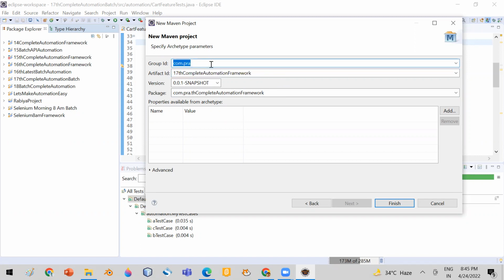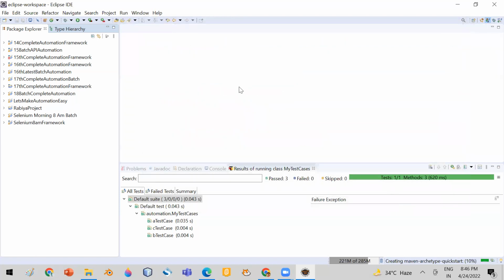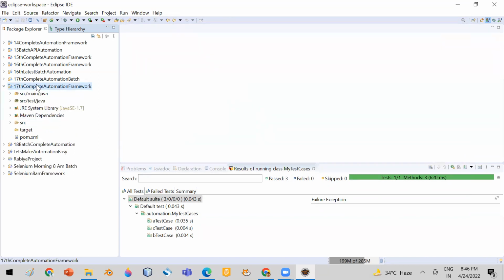Group ID is something like that. It is actually taking some path, some package name, and then it combines the group ID and artifact ID to create a default package for you. If I select it like this, what happens in your scenario? It will create the project with the 17th complete automation framework, and it will create a default package for you. Let me do it. Just simply see at the left side, finish. Are you able to see it created this project? Yes or no? Yes.